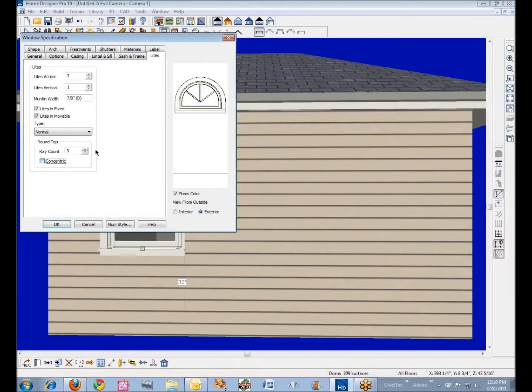Let's turn off concentric and see what you get. See, you get that there. Let's try some different numbers here. No, that just didn't look very good. Let's try an input here. It doesn't make any difference. Put in 2, 1. Let's try some different ray count.